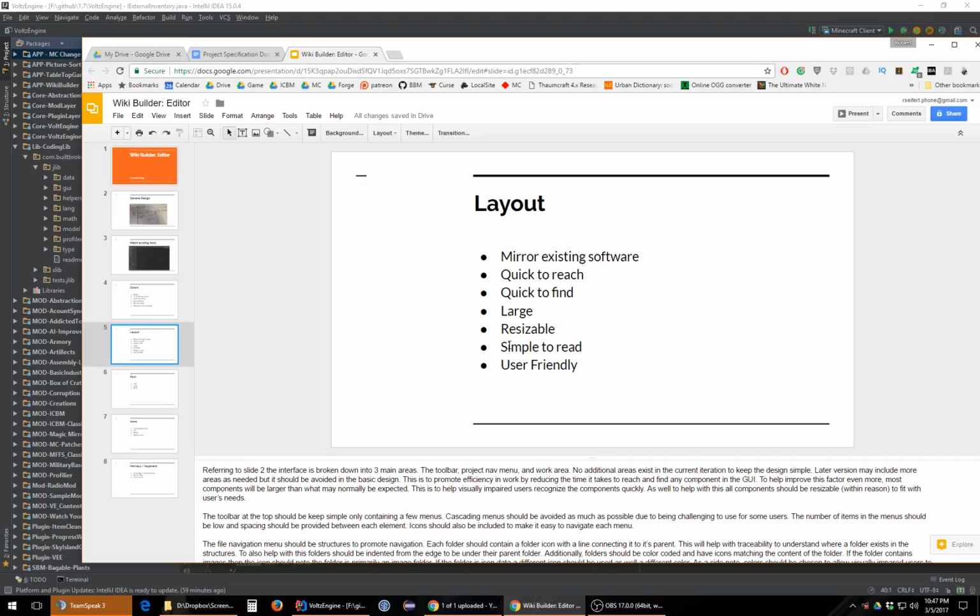Now, the layout I've already talked about a bit here. The ideal is to mirror existing software they're familiar with. We want everything in the GUI to be quick and easy to reach. We don't want to have to move the mouse much. We don't have to tab much. We don't have to do anything to get anywhere. Everything should be within a short couple-second gap, and everything should be 3 clicks away. I should only have to click three things to find anything in the GUI.